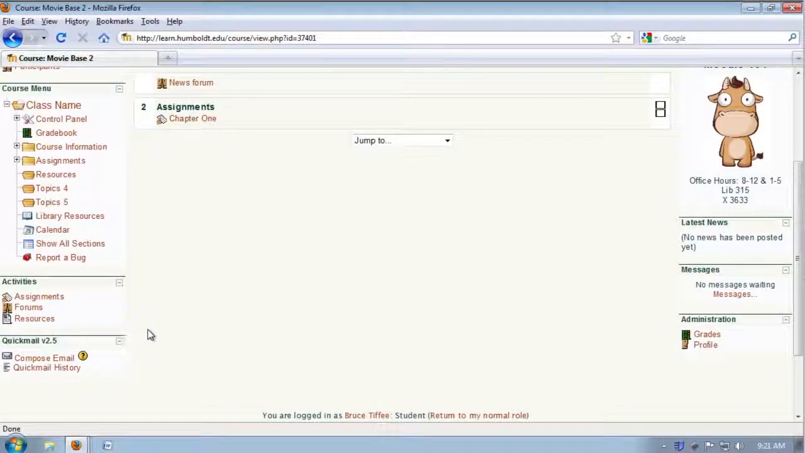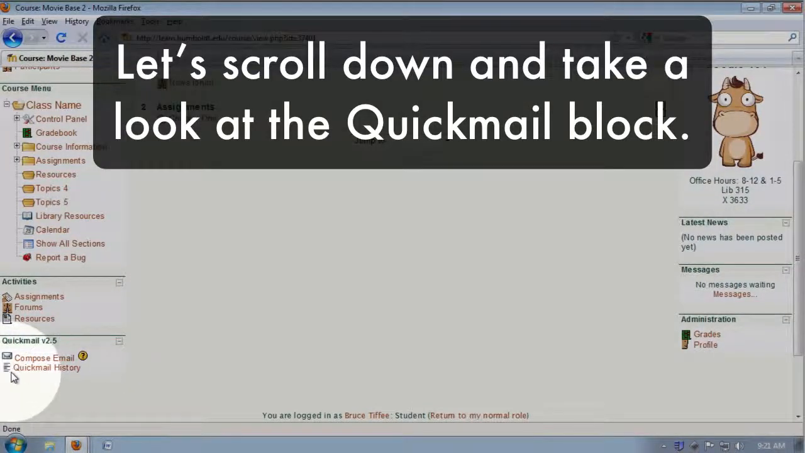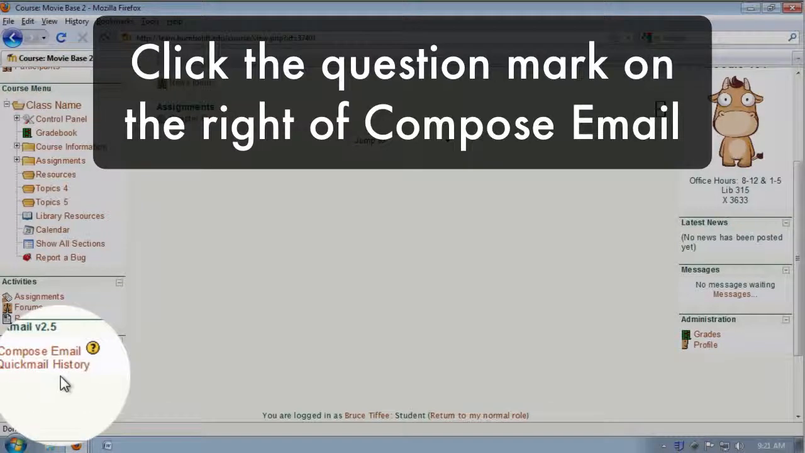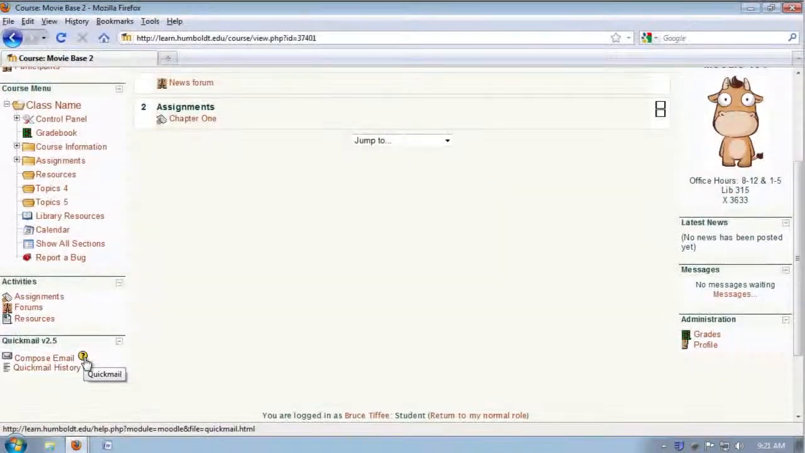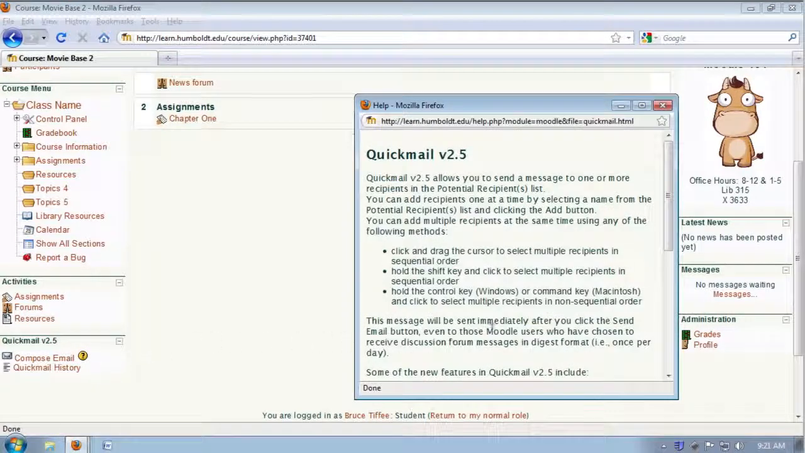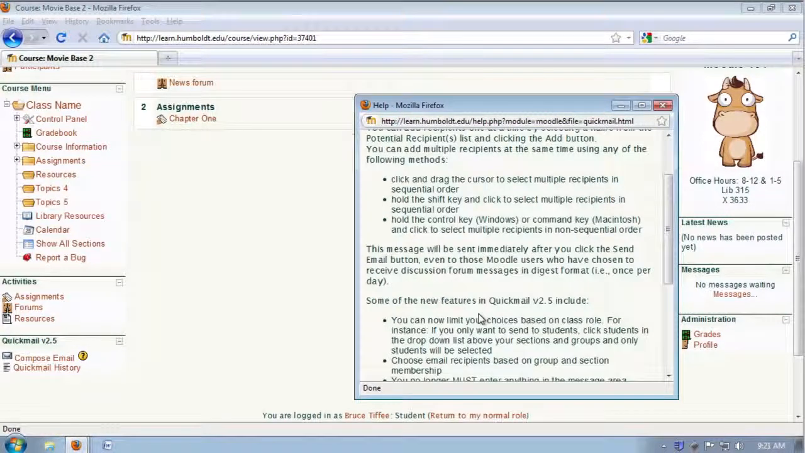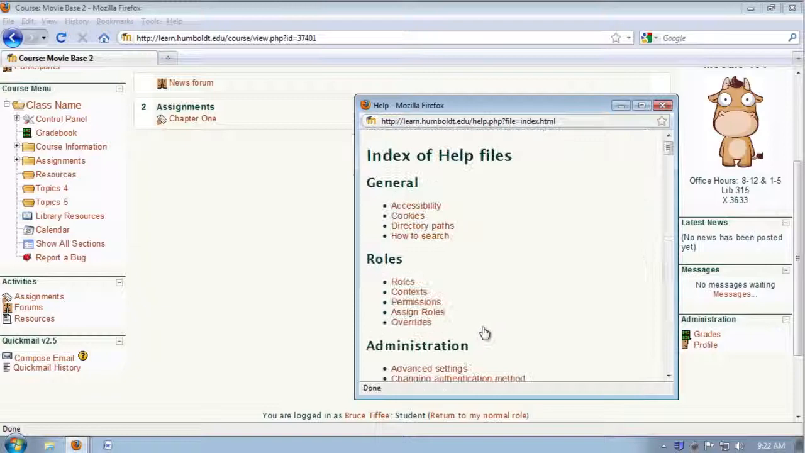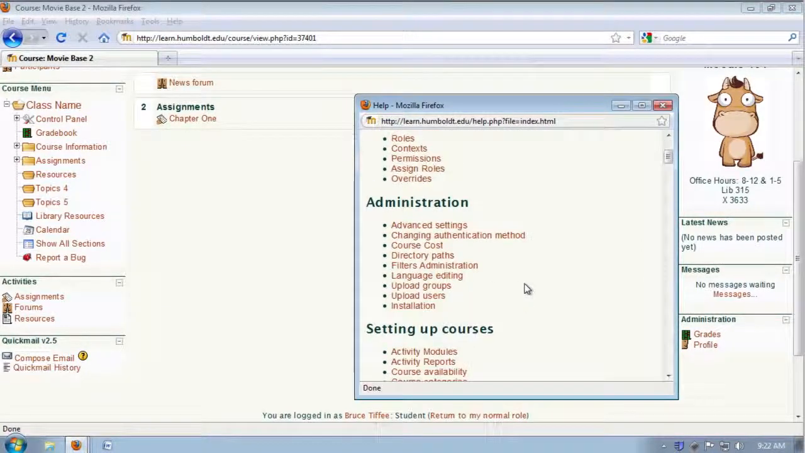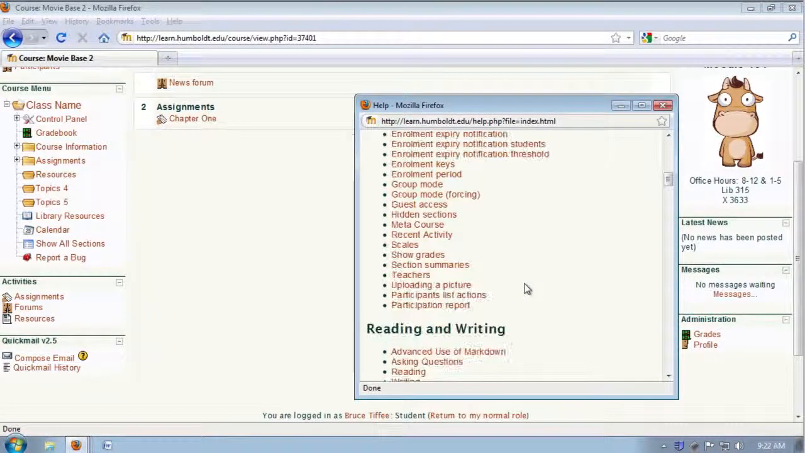It's the same quick mail we found in the control panel, but notice this little question mark, yellow dot with a black question mark in it. Give it a click. If you're not sure what something is, it's going to show you and give you information. And if we use our bar and scroll down, not only will you find out the information, you can get an index of all the help files available. I'm going to click it and just scroll very quickly. Look at all the stuff you can find out about Moodle.